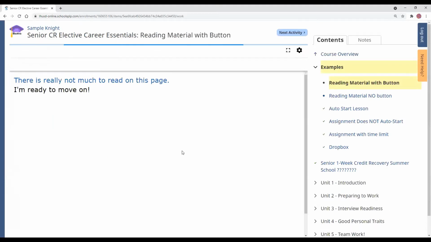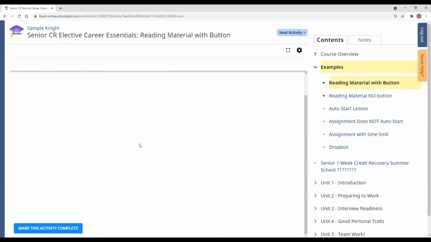When you click on a task, sometimes it's just reading. It might be directions for an assignment or the objectives for the lesson. If it really is something that simple, it might just take a couple of seconds, and then you go down and you hit mark this activity as complete. If you don't hit mark this activity as complete, you will not be able to move on.